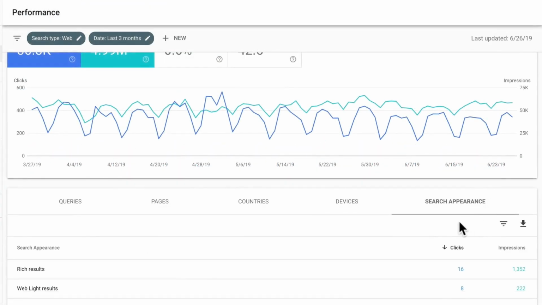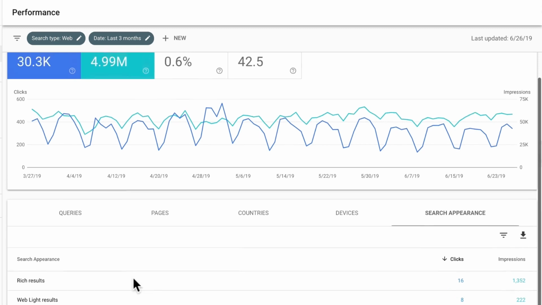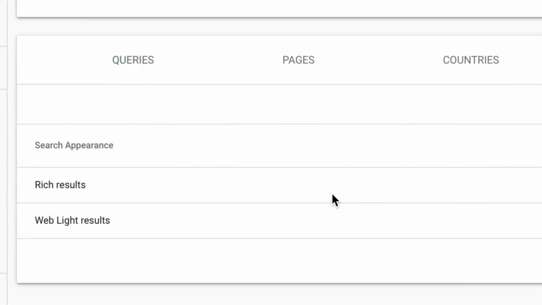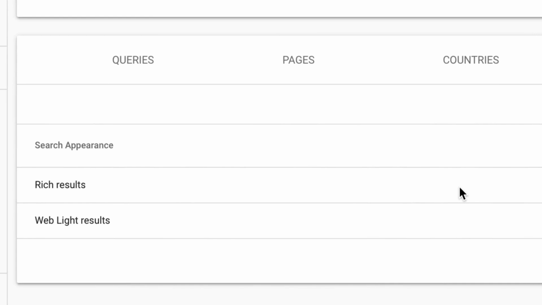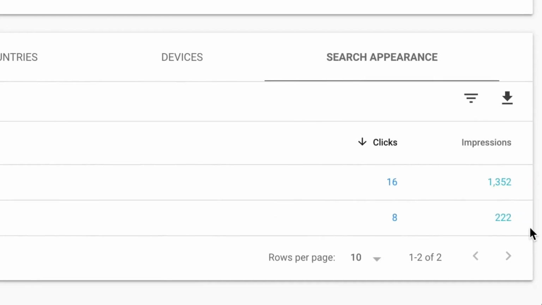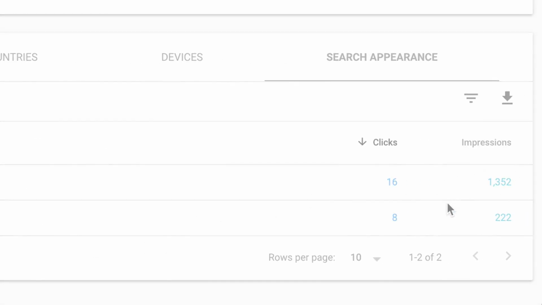Okay, so that last example for Course-Minded didn't have any results under search appearance. So if your site is ready for rich results, right? These are some of the features in the knowledge graph box on the right-hand side of Google's results. It'll show you here whether or not you have some of those options, right? So sometimes Google is able to understand how your site is laid out and turn it into either rich results or web light results, kind of a faster version of AMP. They'll show you that data here if it's relevant.